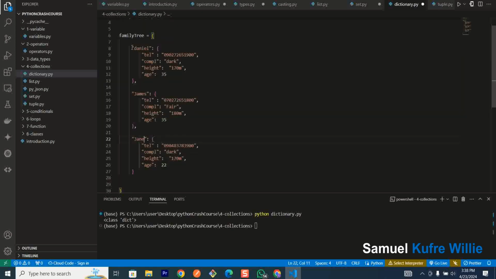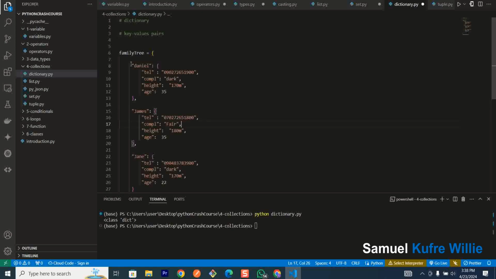We have Daniel, we have James, and we also have Jane. Okay, so a dictionary has a key. Now, a key is this particular name that appears here, because we have to pay attention, because this is what we are going to use to access every other information that exists in this particular dictionary.